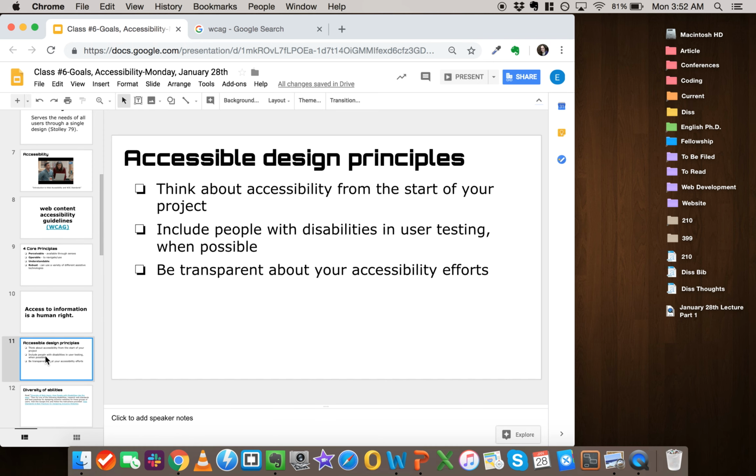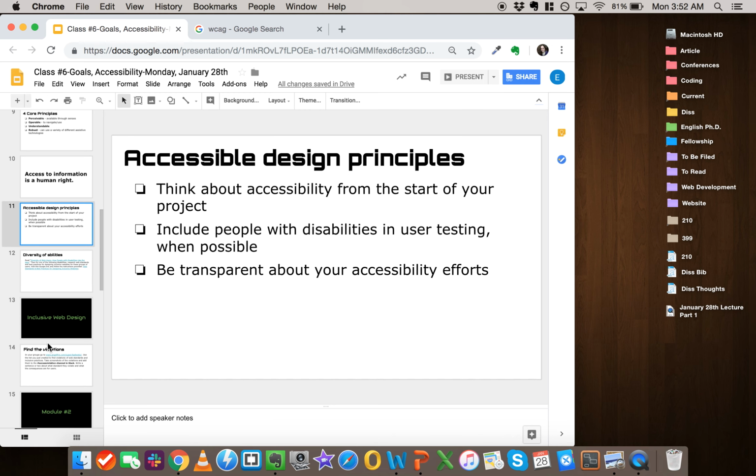In general, with accessibility, you need to think about it from the beginning of your project. Why? Because it's built into the code. The other thing that you can do is to include people with disabilities in the user testing when possible.